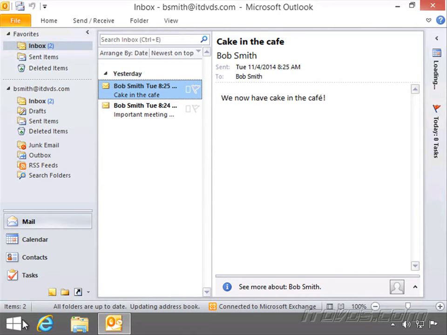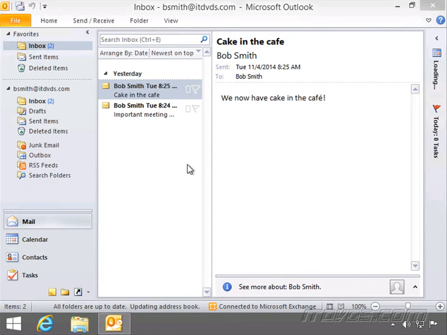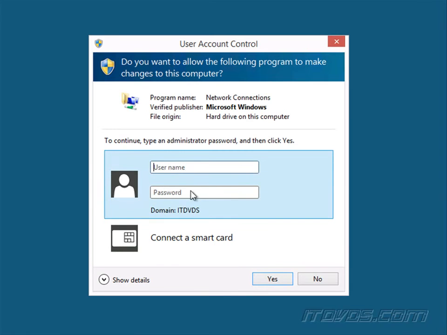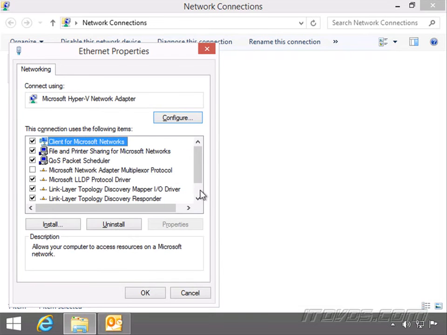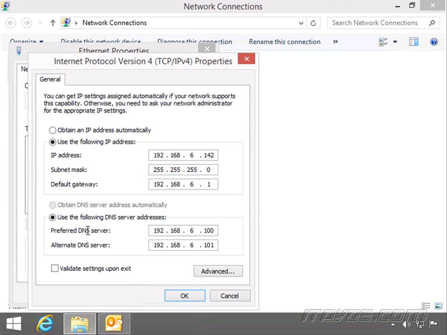So I'm on PHX Desktop 01. Let's take a look at the network connections. And I'll just right click on my Ethernet adapter, go to Properties. And I'll go down to IP version 4 and go to Properties. So you can see down here the DNS server, 192.168.6.100. This is PHX DC01.